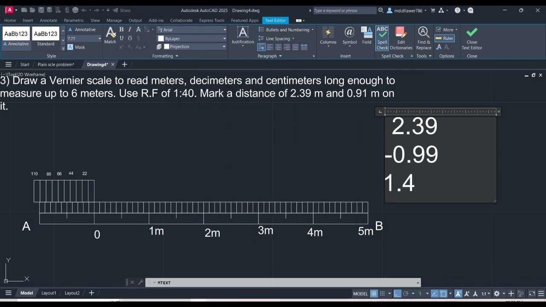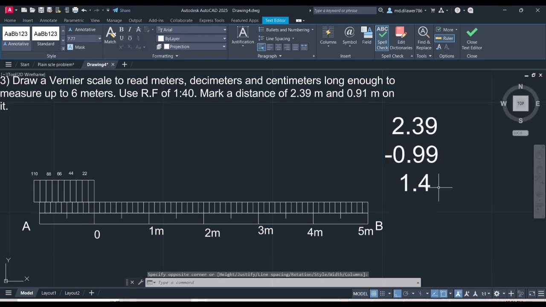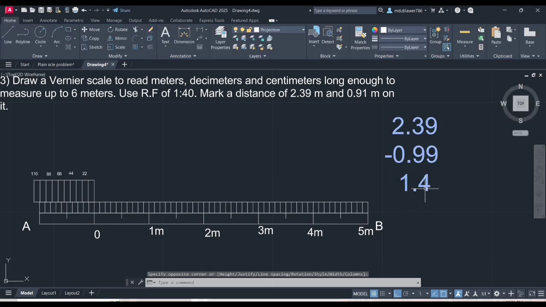Okay, so again, if you add 1.4 plus 0.99, the 2.39 will come to you. The total distance will be 2.39 meters only. Just we are splitting this 2.39: if the last digit is 9, then subtract 0.99. If this is 2.31, then here it will be 2.31 minus 0.11. Okay, like that.